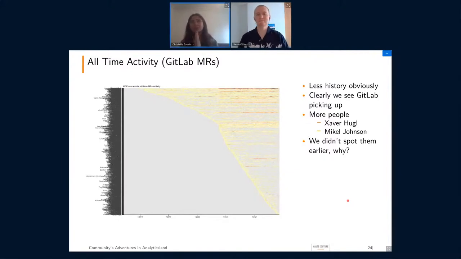So what about merge requests? This is the activity for merge requests, and obviously it's more recent. We have less history. Here we start at around 2018. KDE moved on to GitLab pretty recently, and we don't have GitLab merge requests from before that. So that's pretty obvious.